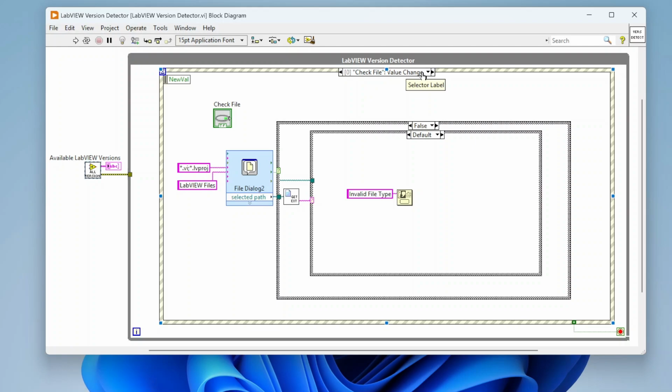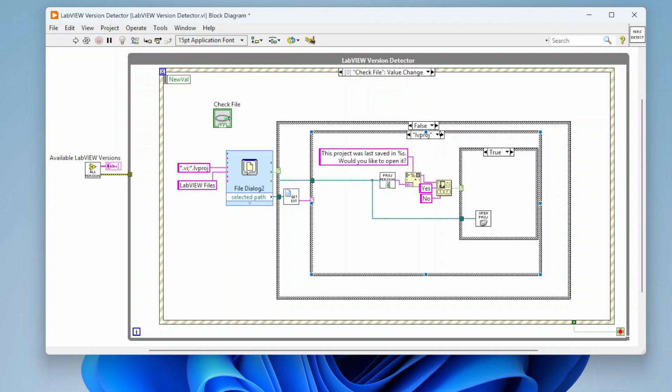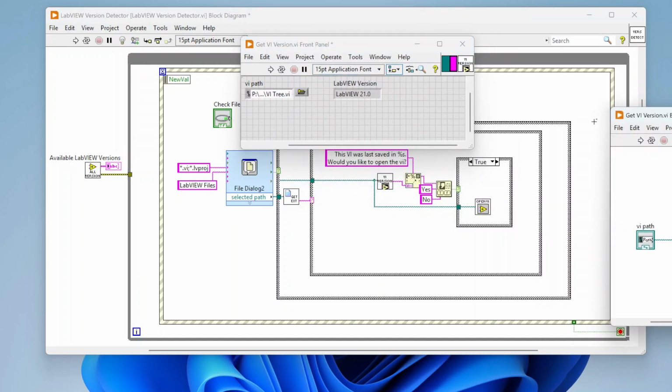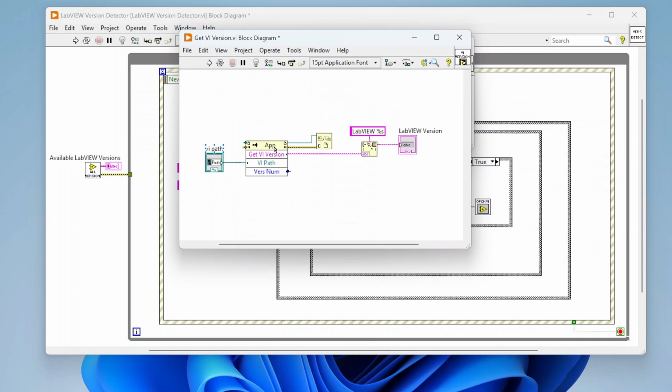When we do the check, we're just launching this file dialog, looking for VIs and LabVIEW projects. We're getting the extension of the file selected. If it's not a VI or LabVIEW project, we are throwing this invalid file type message to the user. If it's a VI, this is how we are reading the VI version. Pretty simple, just using this invoke node, get VI version, and passing in the path to the VI, and it returns just a string. There's also an integer version of this as well if you want to work with the integer version.